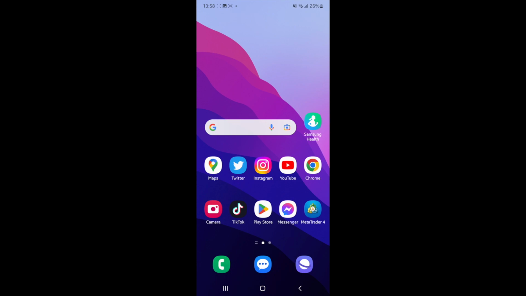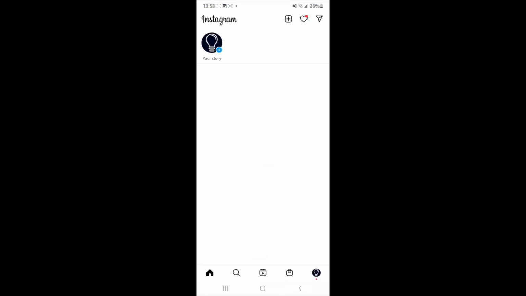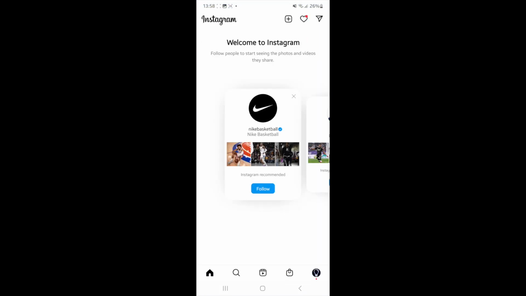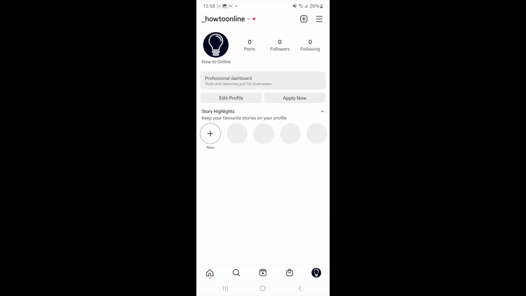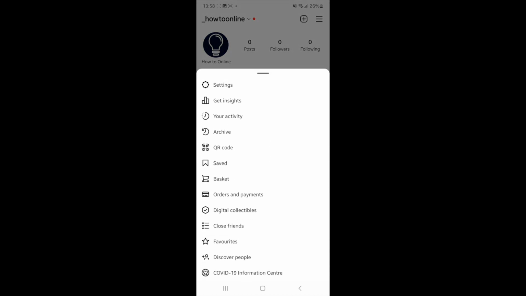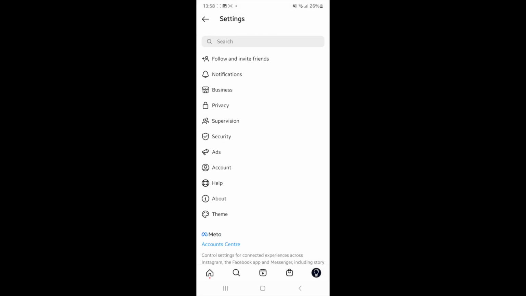So to do this, the first thing you'll need to do is head over to your Instagram app. Once you head over to Instagram, you can now click on your profile picture in the bottom right hand corner. And then you'll now need to click on the three lines in the top right. Once you click on the three lines, you can then click on settings. And then once you click on the settings tab, you will now need to select privacy.